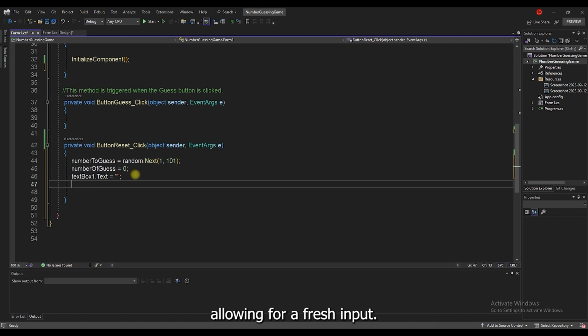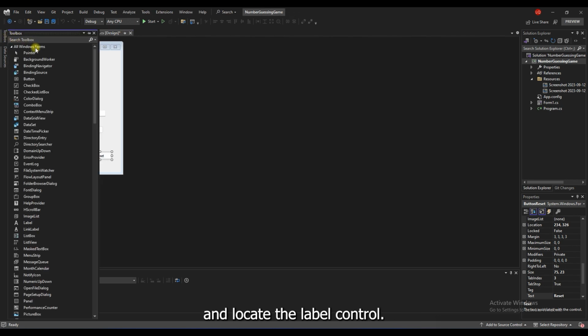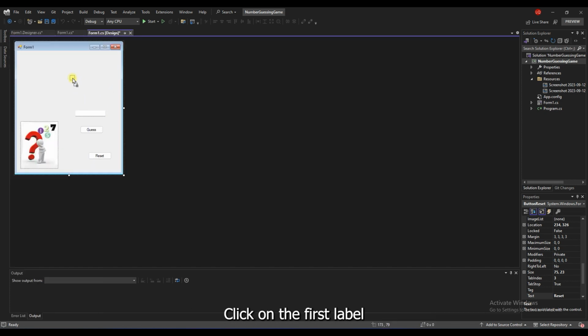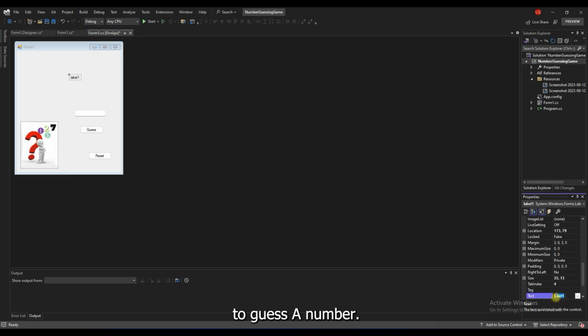Textbox.text equal double quotes. This line of code clears any text that was previously entered in text box 1, allowing for a fresh input. Now, let's create 3 labels. To do this, head to the toolbox and locate the label control. Simply drag and drop it onto your window. Click on the first label and then navigate to the Properties bar. Change the text from Label 1 to Guess a Number.